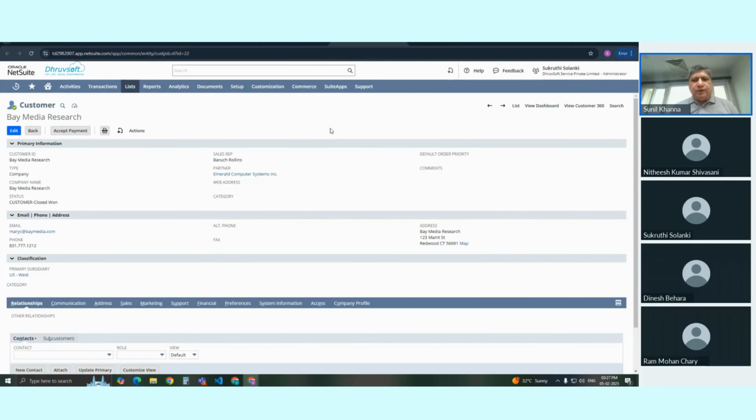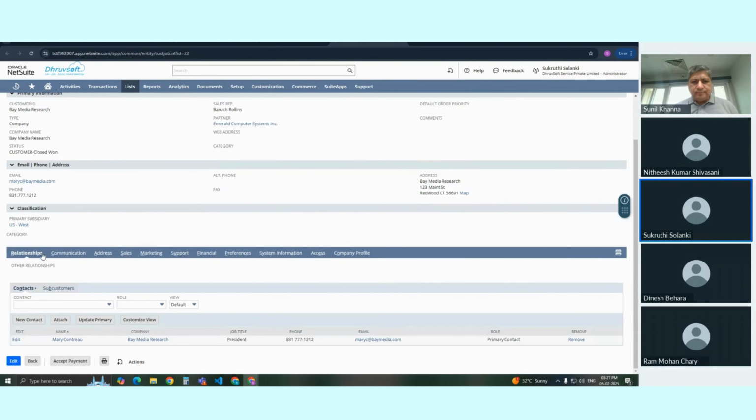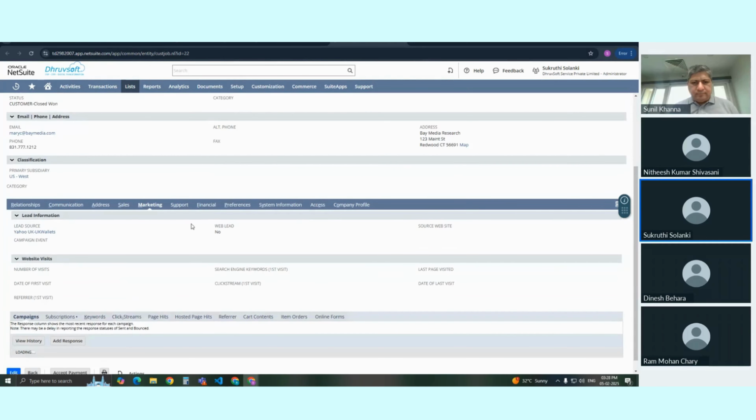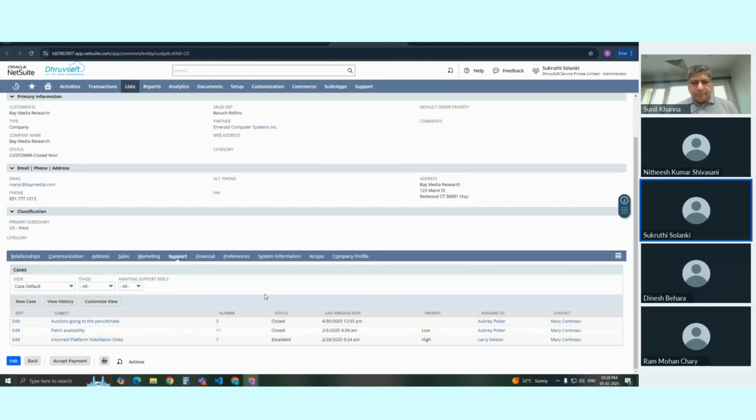What you have done is you have viewed a list of the customers and then navigated to an individual customer from that list. Yes, so this is a customer record. You can enter the customer name and all the relevant information which you think is important, like the primary contact for the company, communications, address, marketing, from where you got that customer, and then support. If there is any issue raised by the customer, you can raise a case and track the status of the case.